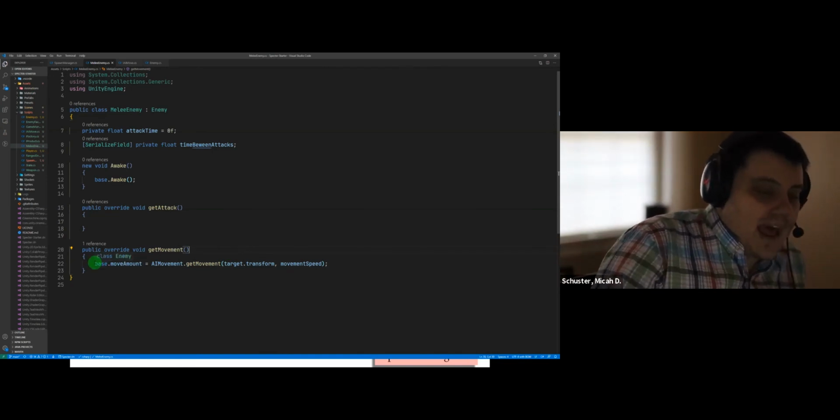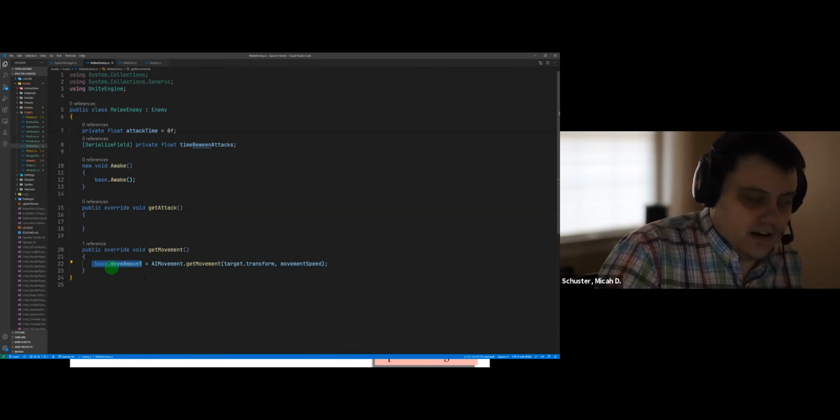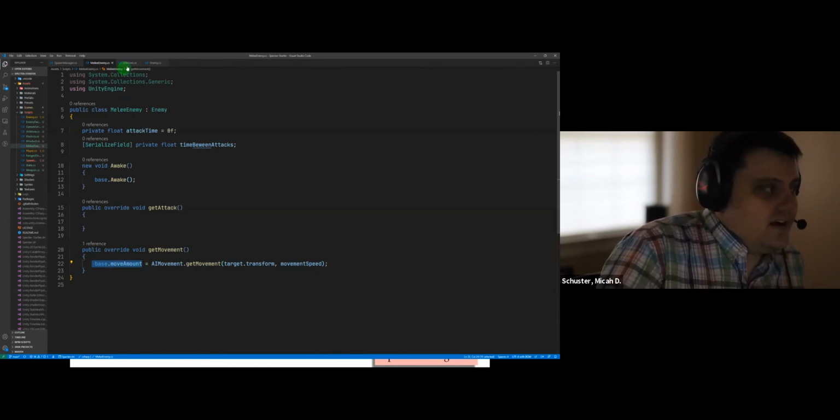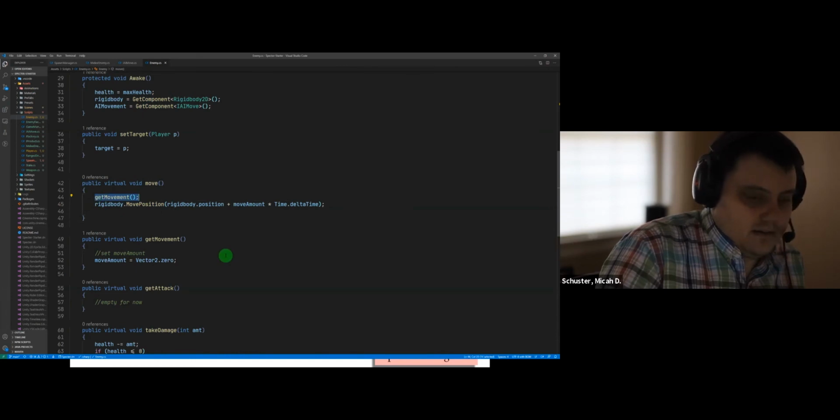So when we add some of the AI stuff in, hopefully this will make a bit more sense for what it's doing. But just think of this as we're calling the AI to move the enemy, and we're going to get the movement that we actually need to do right here. So that when we call move, we're going to get movement and then do the actual movement on the rigid body.